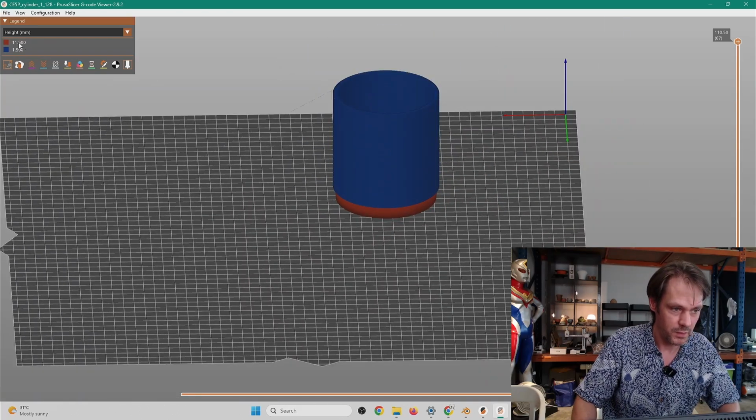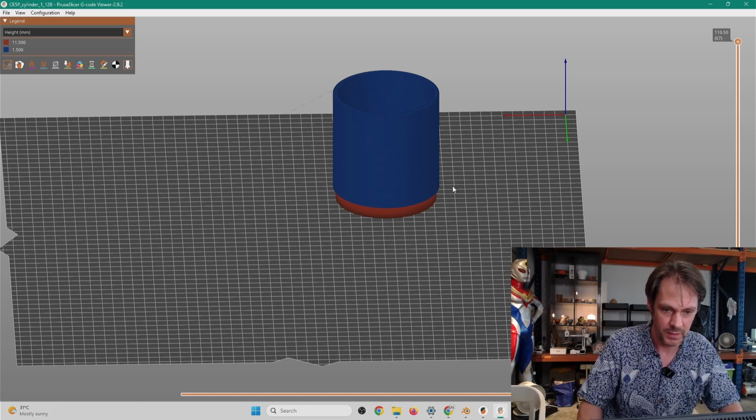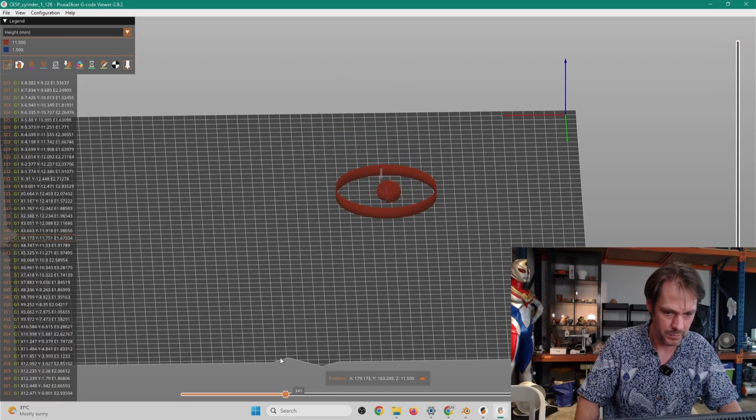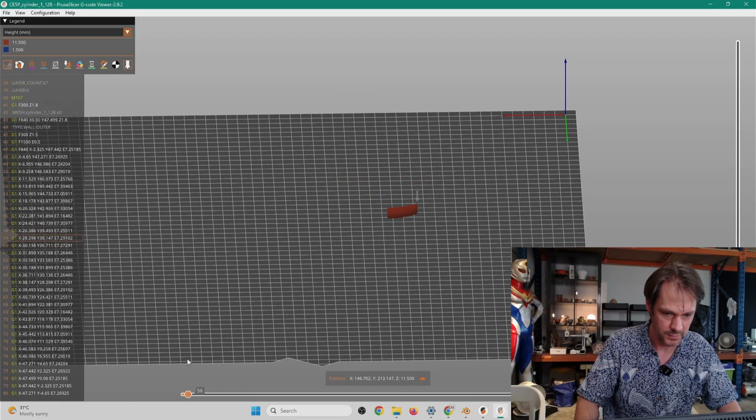But you've got an 11 mm layer height for the base and then a 1.5 mm layer height for the rest of the object. So what's going on at the base? Let's scroll down to the base and see what's happened. Scroll back to the point where it starts that line.